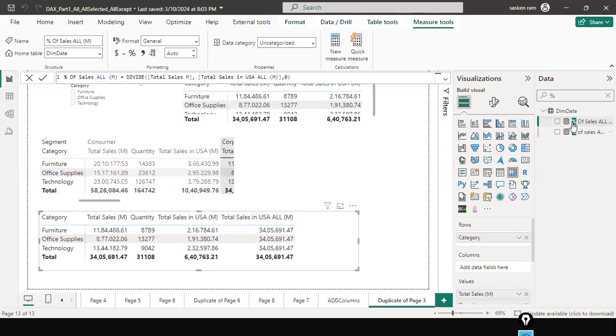Then I drag this measure and drop it here. Look here, it gives me the percentage. What is happening here is it takes this value as the numerator and puts this value as the denominator, and the numerator divided by the denominator gives me the percentage. Similarly, it takes this value, puts this in the denominator, takes this value divided by this one, and gives me this one.